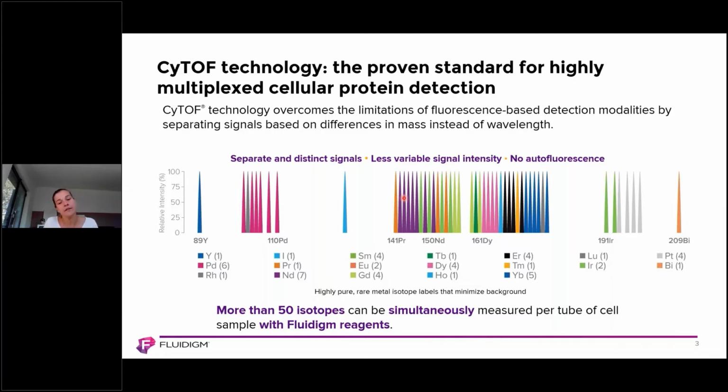Another big advantage of mass cytometry is that you have no autofluorescence, because you look at the mass of the metals and not the light of the fluorochromes. So you will not have any interference of the autofluorescence of your cells. It could be natural autofluorescence or induced autofluorescence when you do, for example, intracellular staining.